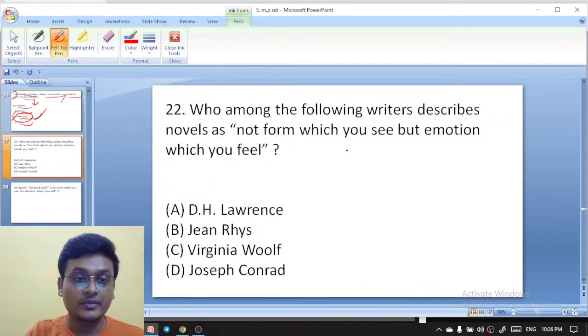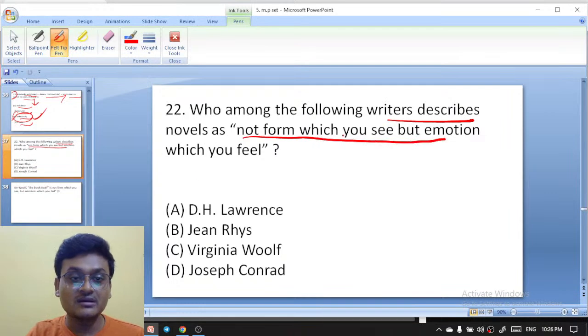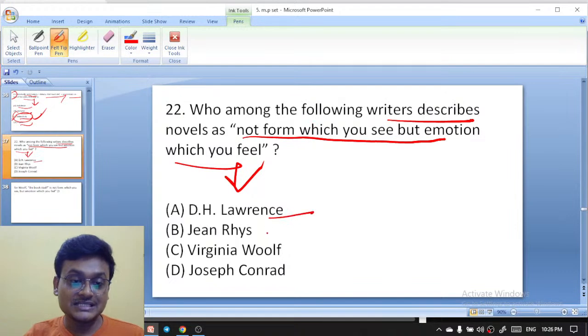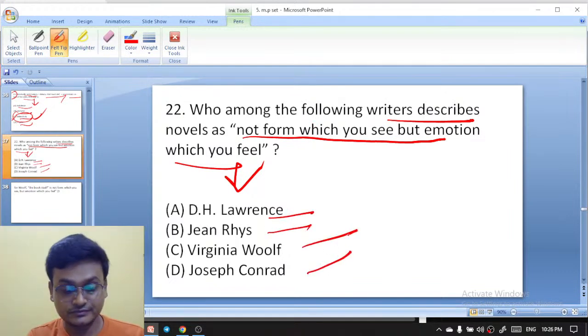Excellent. Who among the following writers describes novels as "not form which you see, but emotion which you feel"? D.H. Lawrence, Jean Rhys, Virginia Woolf, Joseph Conrad. What would be the right answer here?